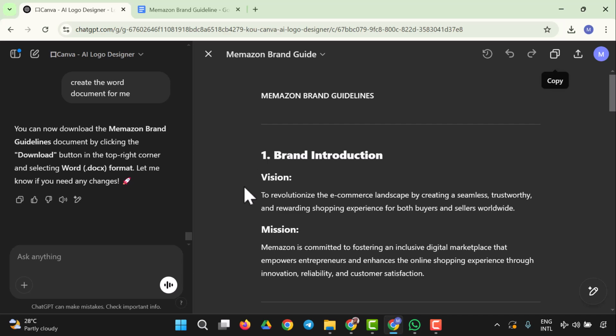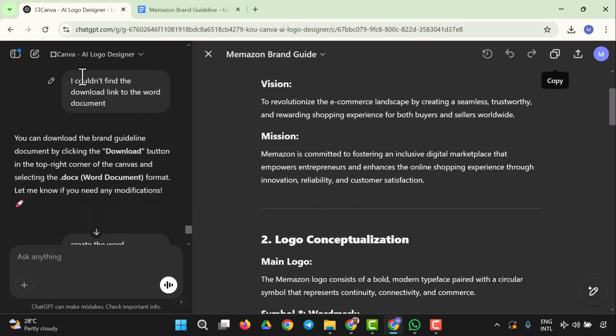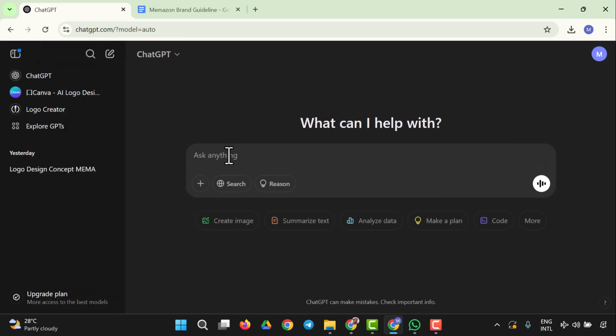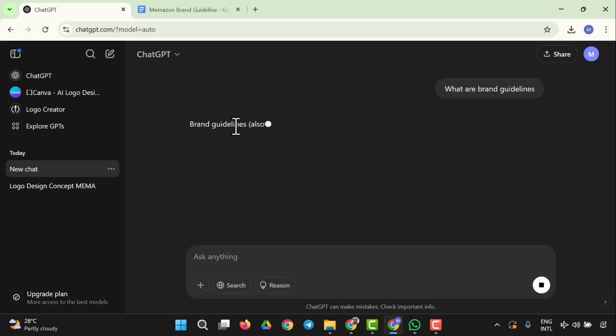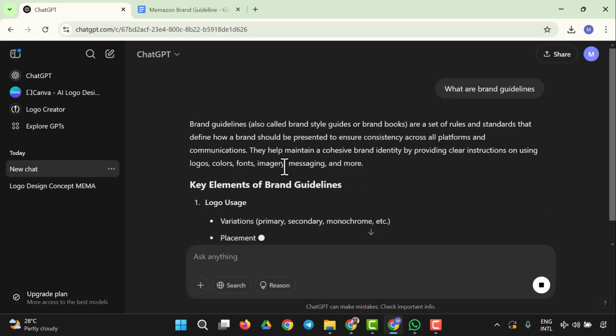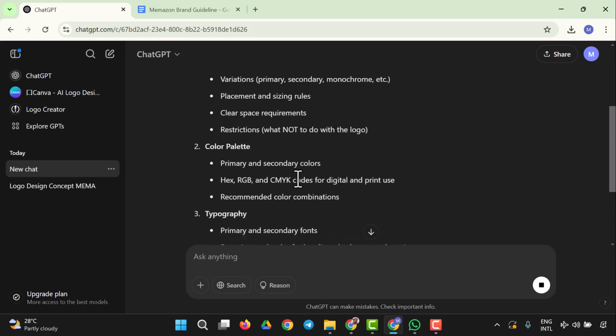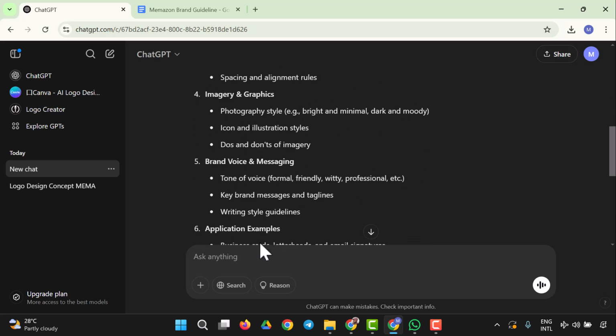I'm going to ask a very simple question: what are brand guidelines. This is just to define it for someone that does not know anything about all this. So it's going to be standardized, and it's going to define what brand guidelines are.